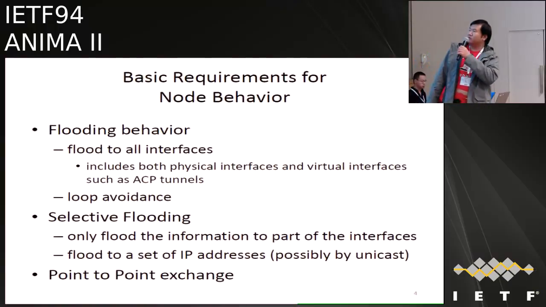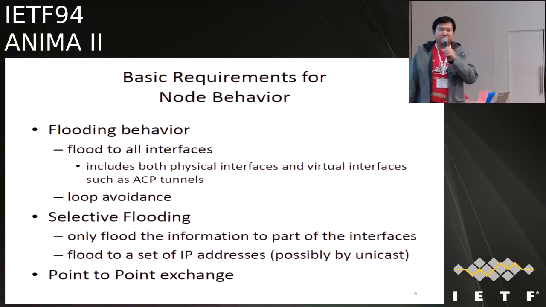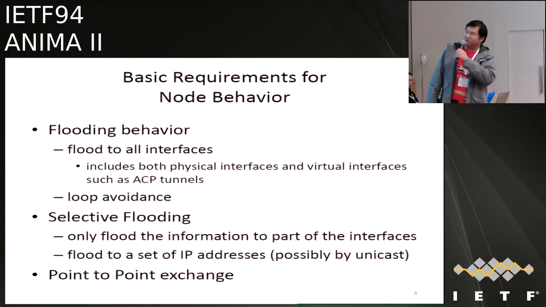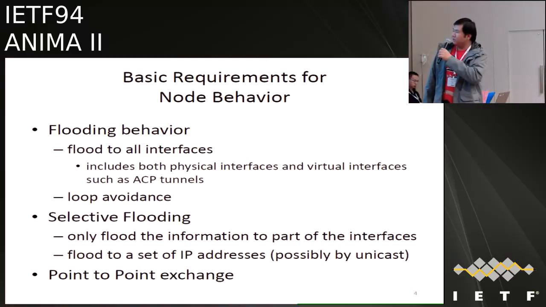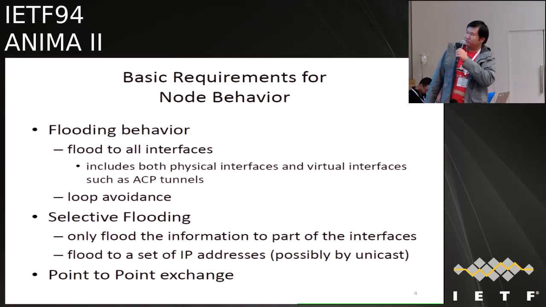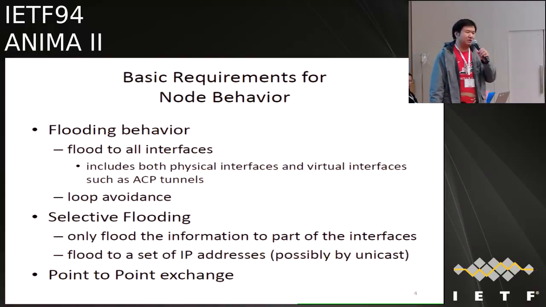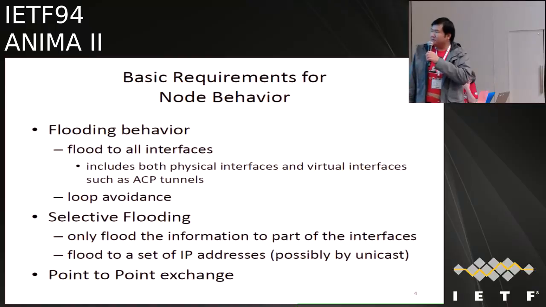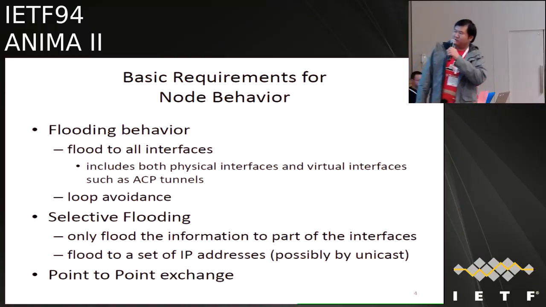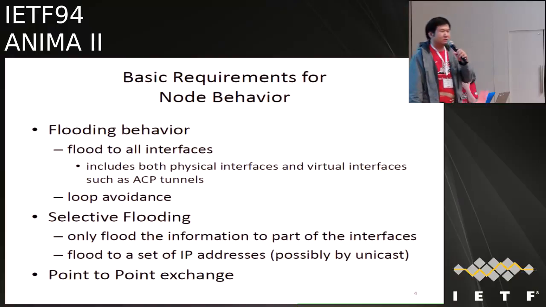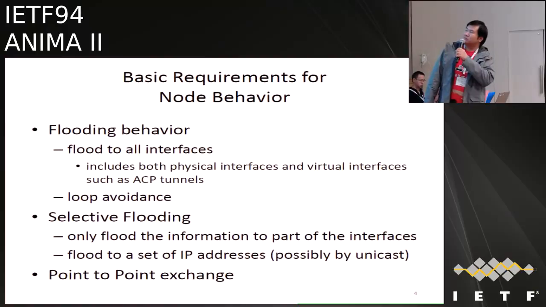And for selective flooding, the node needs to select the interfaces that need to be flooded to. And maybe it also needs to flood to a set of IP addresses through a combination of multiple unicast L3 communication. And then the last one is a point-to-point exchange for the incremental distribution. Next, please.